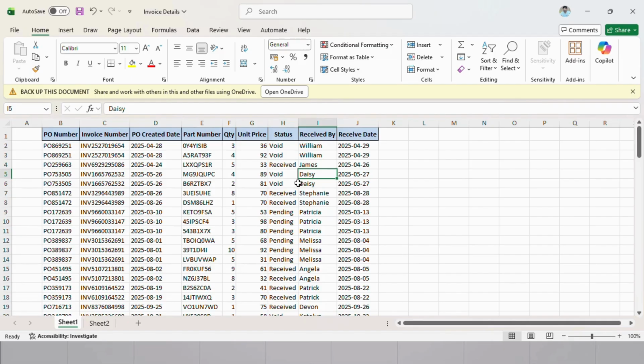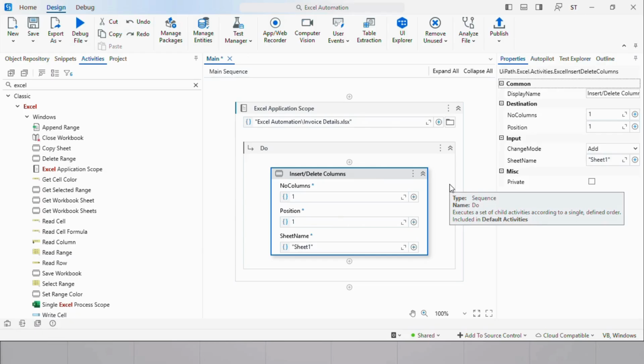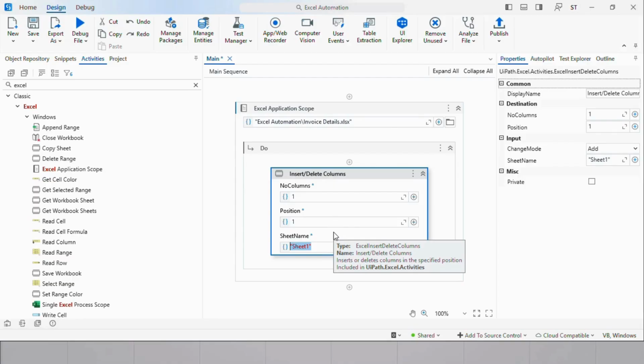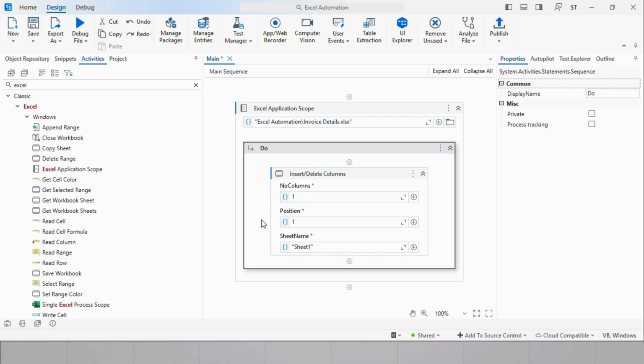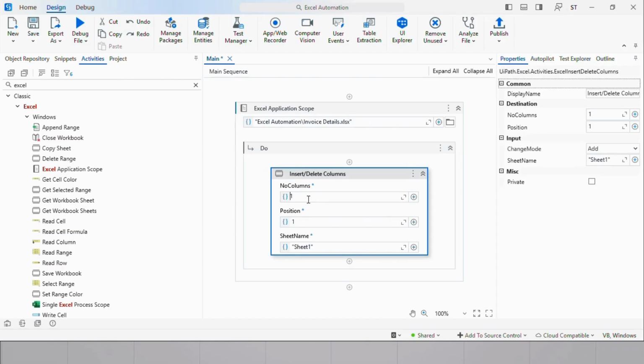Now let's see these operations how we can do in the UiPath Studio. For insert or delete columns activity, we need to mention the sheet name in which you wanted to insert or delete the columns. And then we need to specify the column position number from where you wanted to insert or delete the columns. And then we need to specify number of columns, how many columns you wanted to add or delete. So in the position I am mentioning the 2, that means it is a B column, and I am going to mention the number of columns as 3.